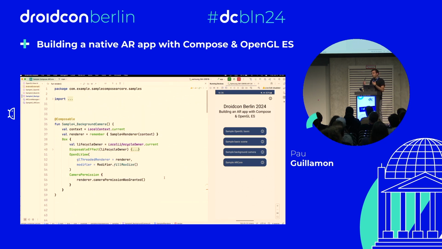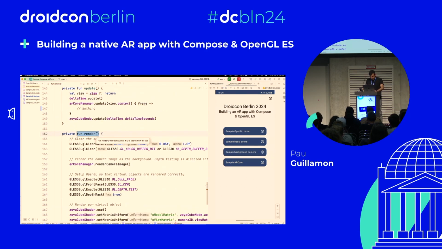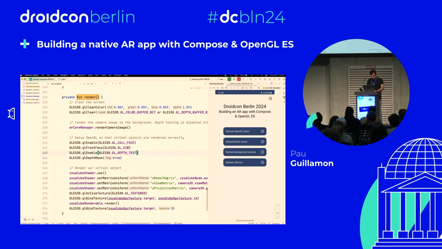Going back to the sample project, again, our full screen OpenGL view, on top of it, another composable to handle the camera permissions. You might be familiar with all of that. And if we go to the render function of this renderer, we are first rendering this camera image. At this point, again, all the graphics pipeline is executed for that 2D quad. And on top of it, I render our virtual object.